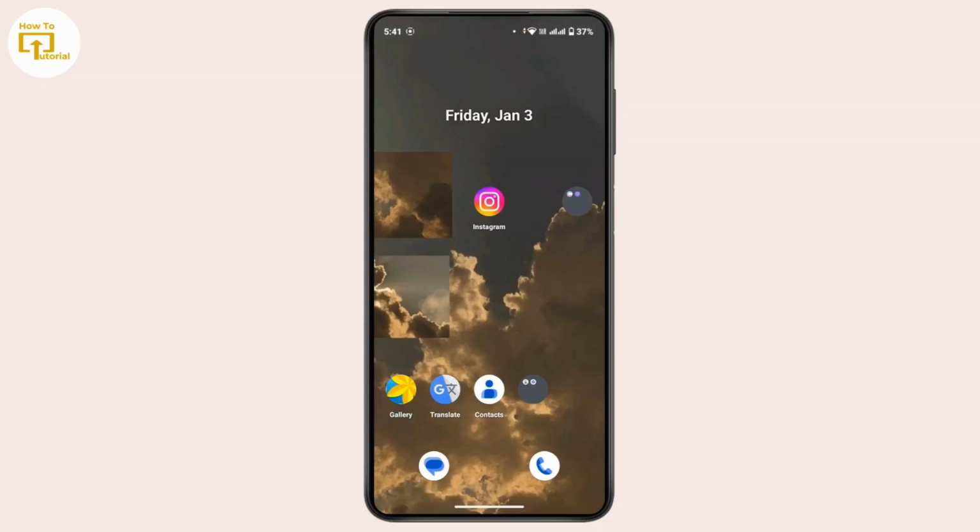And in this video we will see how we can delete duplicate photos on an Android device. So without further delay, let's get started.